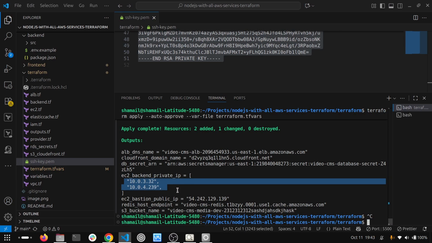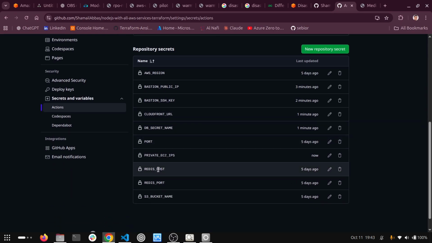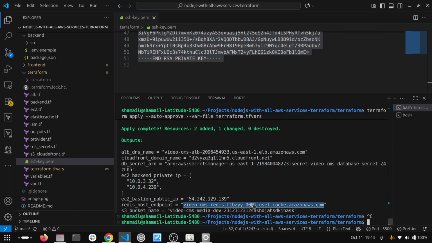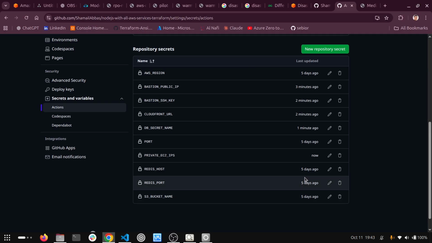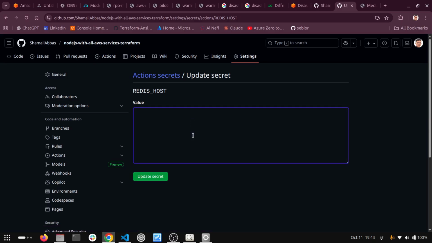And then what else is remaining? I think there is, yeah, this one actually. Let's check. So the Redis host, I think we have to change the Redis host as well. So Redis host endpoint, Control C, Control V.